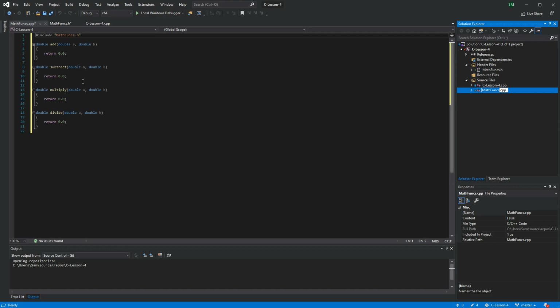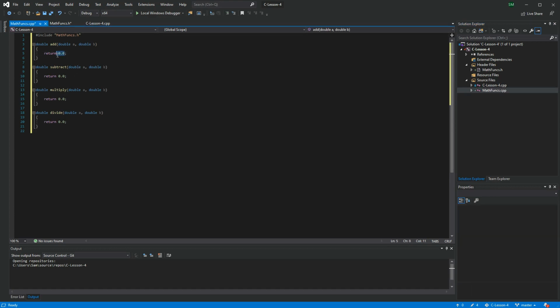So now we're going to actually write the function bodies. In this instance, it's just A plus B. And then in this instance, it's just A minus B. And then multiply will just be A times B. And divide will just be A over B. And the reason we've gone for doubles instead of ints is because if you try dividing ints and returning an int, it won't work.